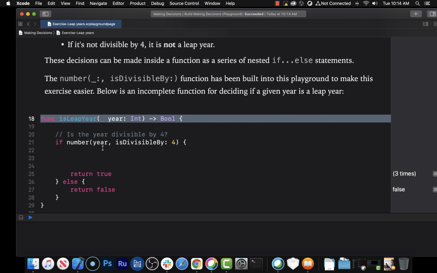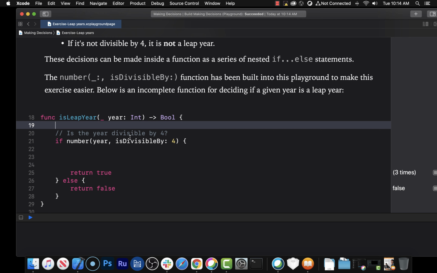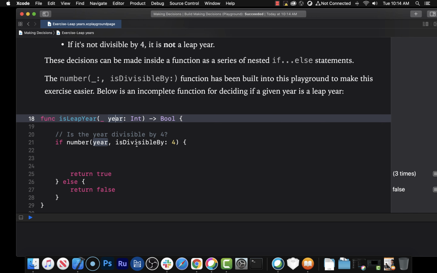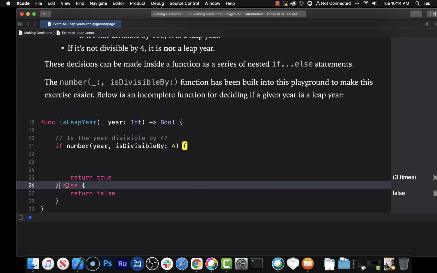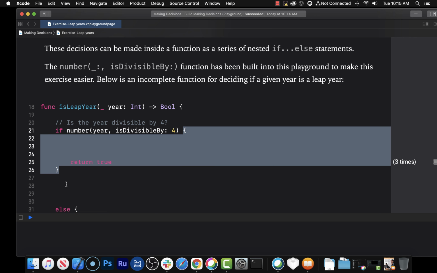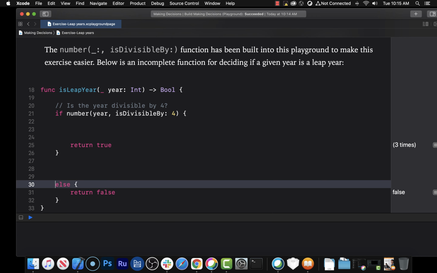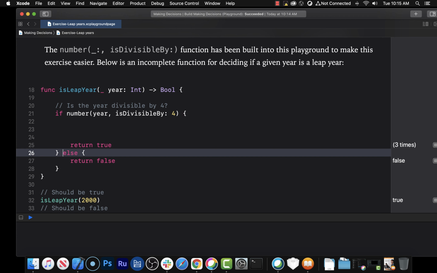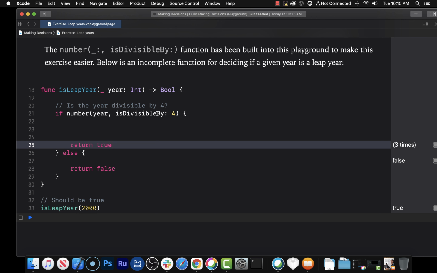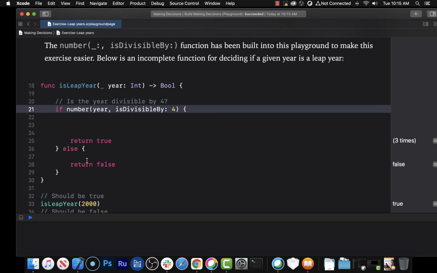The beginning of this function comes in, and it says, "Hey, you're passing in a year, is the year divisible by 4?" And if it is, then it continues inside these curly braces. So if it's divisible by 4, then do whatever's inside the curly braces. I'm going to put this else up here, I like my else statement to be like that. Or else do this, return false. So right now it's only checking to see if it's divisible by 4 or else return false.